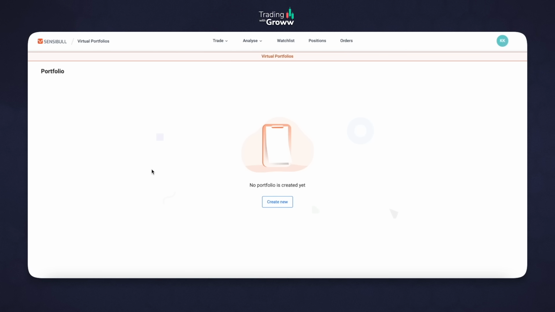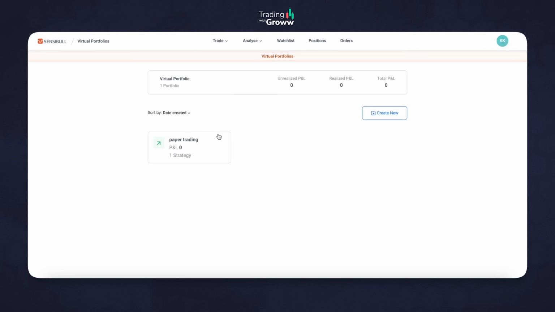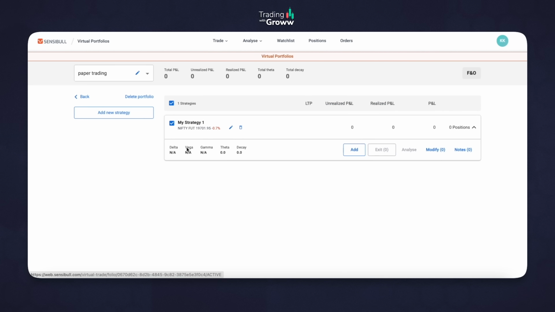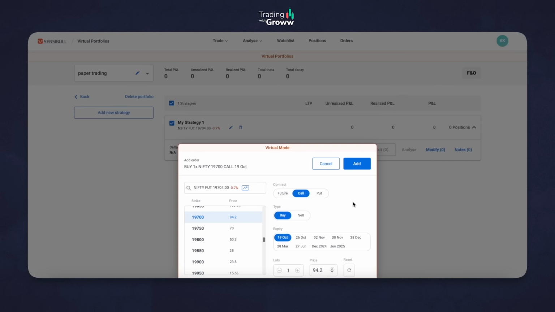Once you do this, it will ask you to create a portfolio. I can just click on create, mention paper trading and click on add. So now you have created a paper trading environment. Now you just need to add a position. Click on add. Suppose you want to test out Nifty futures, then you can click on futures. Suppose I'm just trying to buy Nifty future, so I just add here and it's done. So I'm just buying a Nifty future here, that's all.